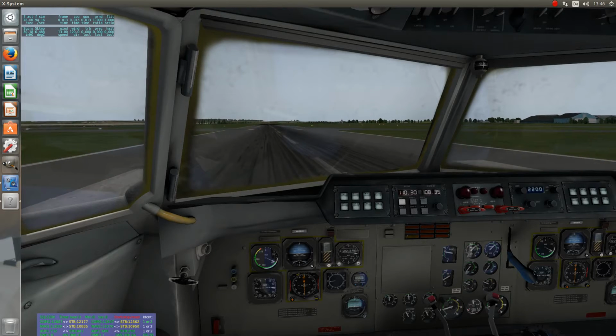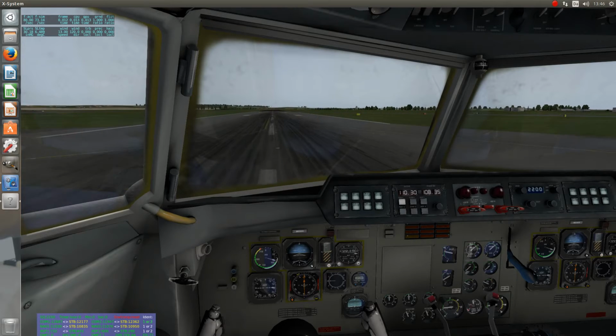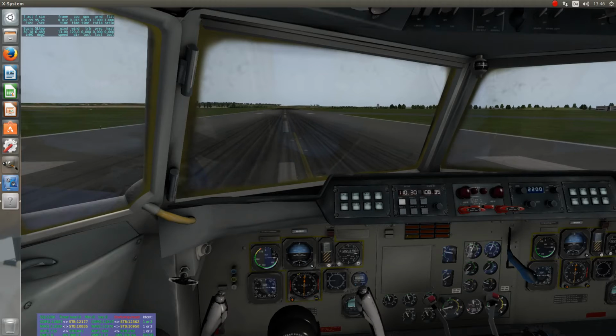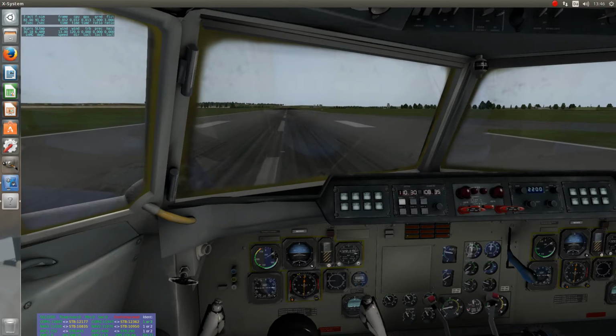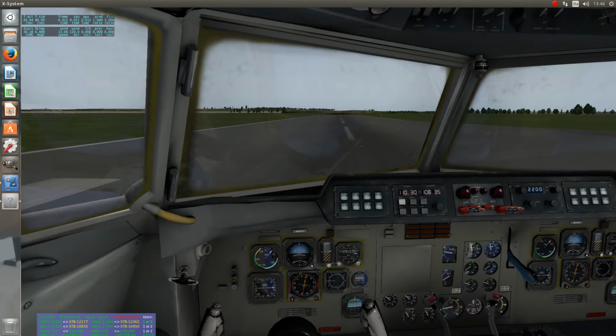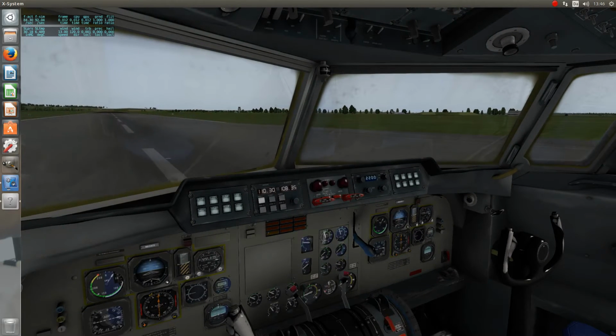Slowly get it set. There we go. Bit of a balloon there. And I have to remember that this aircraft does not have any reverse power, so it is only manual braking here. Okay. And we got down on the ground safely.